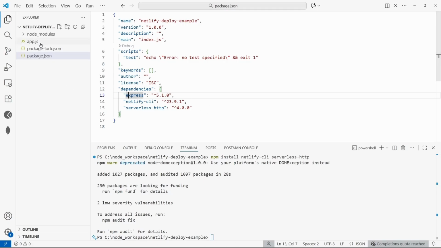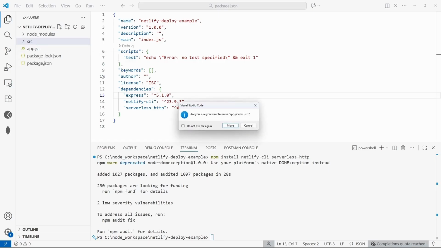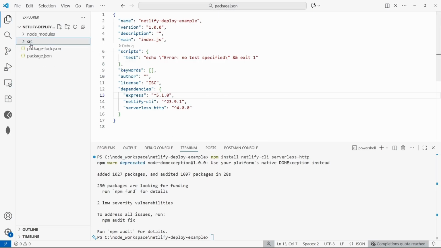Next, I want to move my app.js file to a new folder, and I'm going to call this folder source. So here I'll create my source folder, and of course this step is completely optional. The only reason I'm doing it is that we're going to have a few more folders here that are needed for the Netlify deployment. So just to keep things in order, I prefer my app.js file to be in the source folder. But as I said, this step is optional and you don't really have to do it. But I am going to do it anyway. And now app.js is in the source folder.